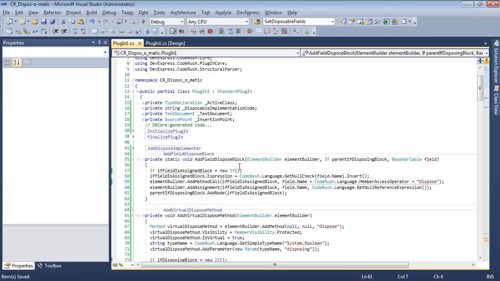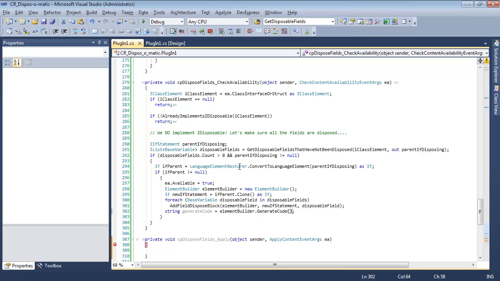So we've got a brand new if statement, which looks like the if disposing that it had before, and inside of that we're going to add multiple calls to dispose for each of the fields, and obviously their own if not disposed statements around that. And then that's the piece that we're going to.